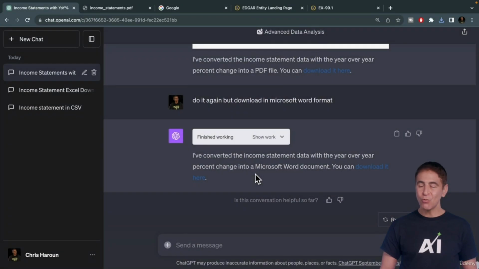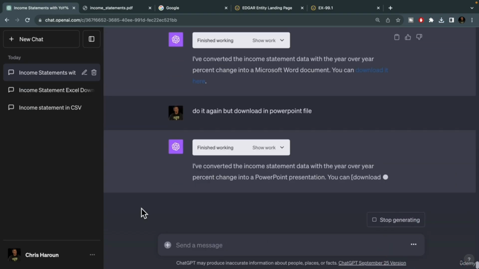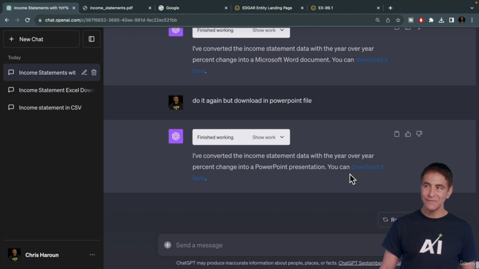Okay, let's do one more really quickly. Let's say that we have a bunch of data and we want to put it into a PowerPoint presentation. So you would just type, do it again for PowerPoint. I'll do this really fast. And here it is in PowerPoint format.